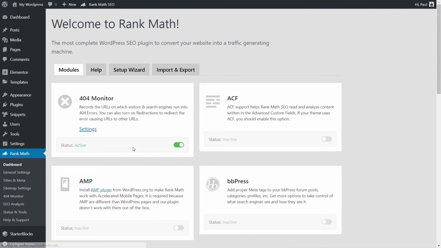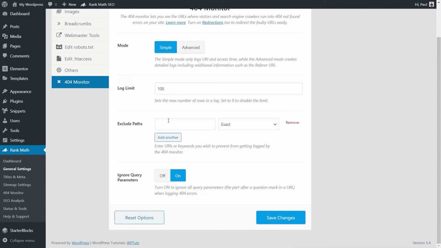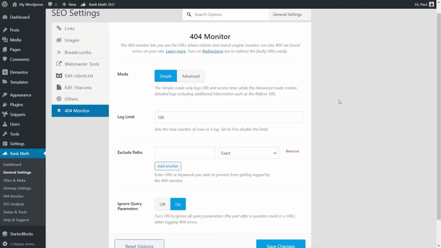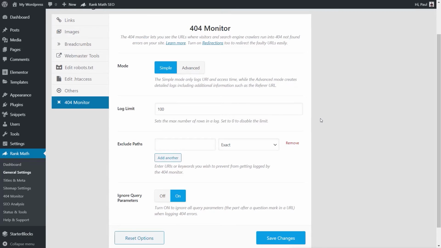If we come back into our dashboard, we can jump into the settings for the 404 monitor, and we can see inside there we've got some different options we can set up. So inside here, we can go through and set up in a simple fashion. For most users, that's going to be perfectly fine. Keep it as simple as possible. Choose the options you need and don't worry about the advanced things. But obviously, if you do want to delve in a little deeper, you have advanced options available.